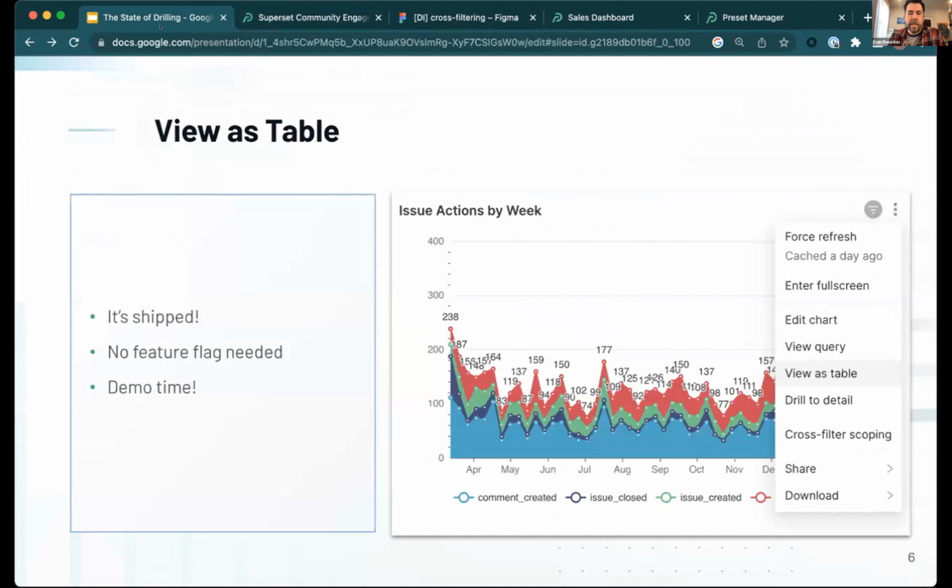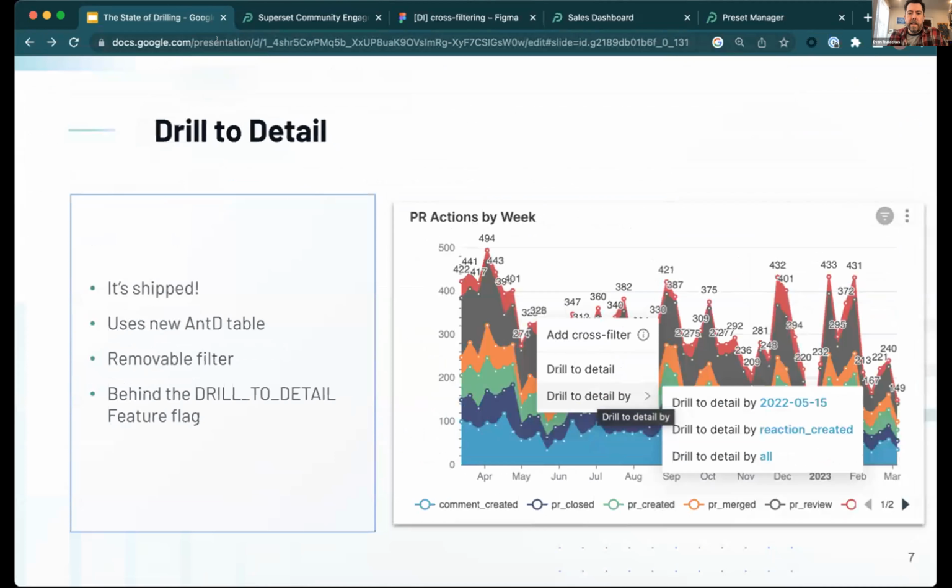No feature flag or anything, that's just live. The second version, which is significantly fancier, is drill to detail. And this is also shipped. If you want to turn this on in your Superset environment, if you happen to be running one locally or your own deployment of Superset, then you need to enable the drill to detail feature flag.